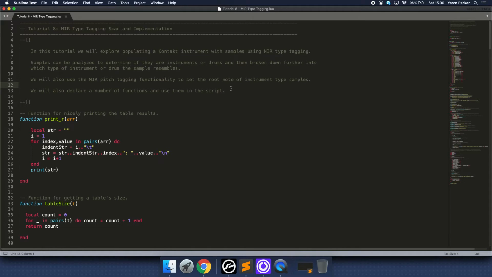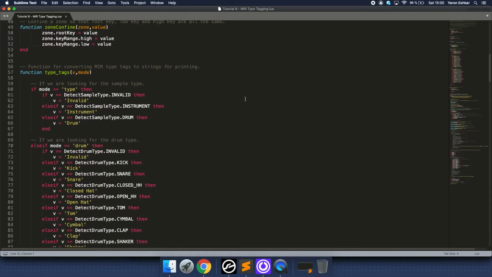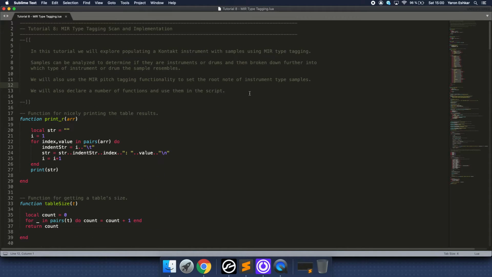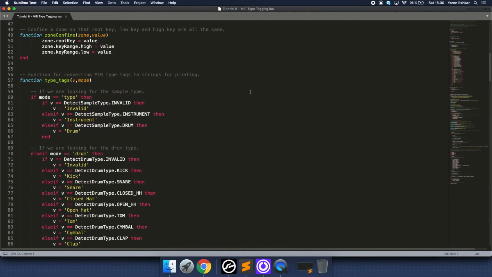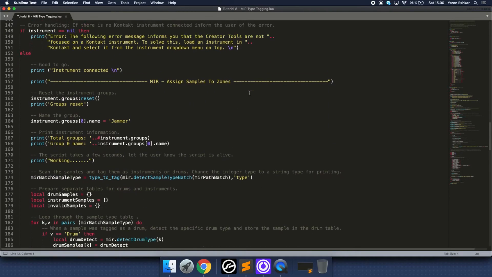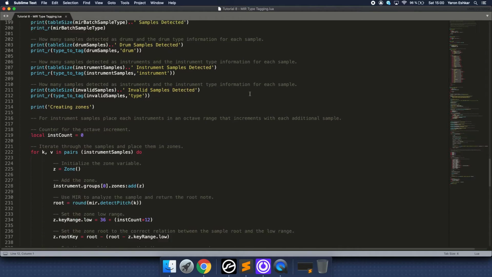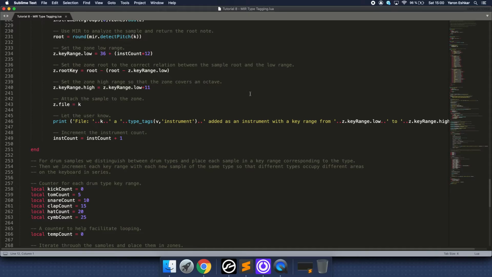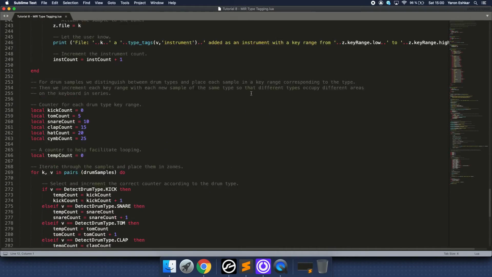With music information retrieval, which is functionality provided here, you can retrieve information about a sample. For example, what pitch it's in, is it a drum, is it an instrument, what type of drum is it, what type of instrument is it. So for example, is it a drum? Okay, it is a drum. Is it a kick drum? Is it a snare? Is it a tom? Is it a cymbal? Etc.